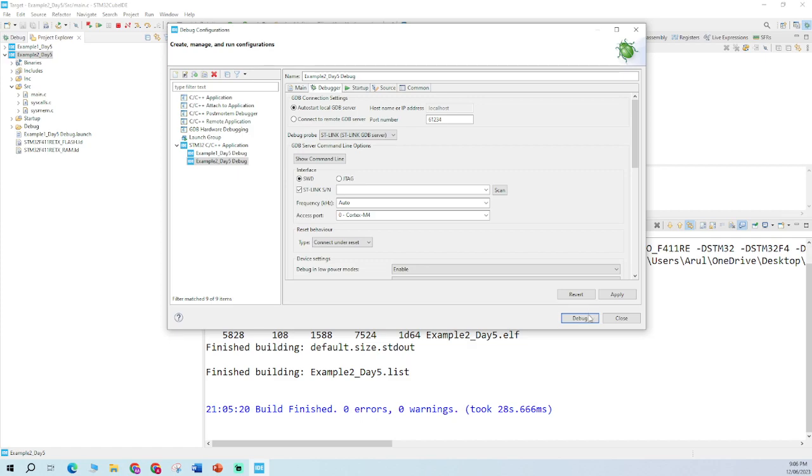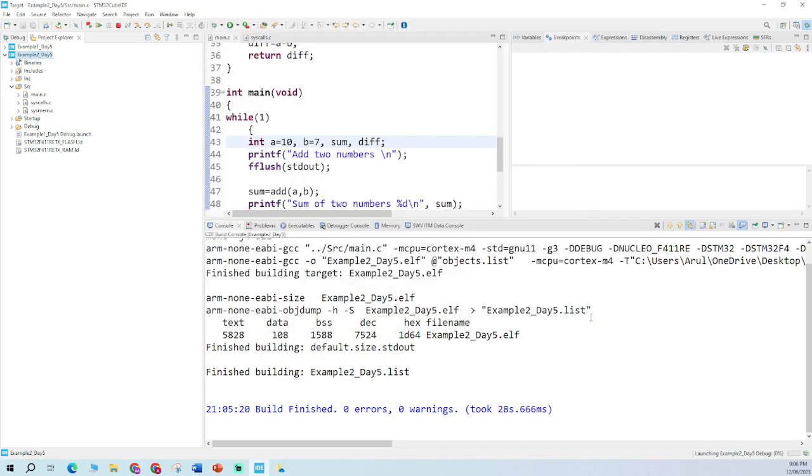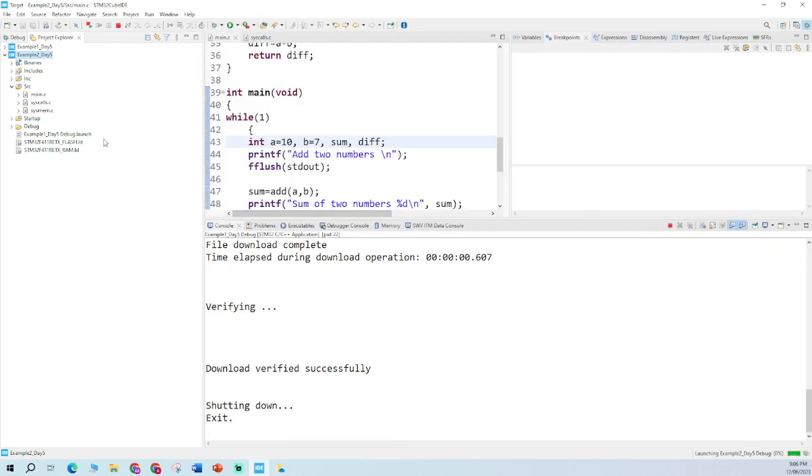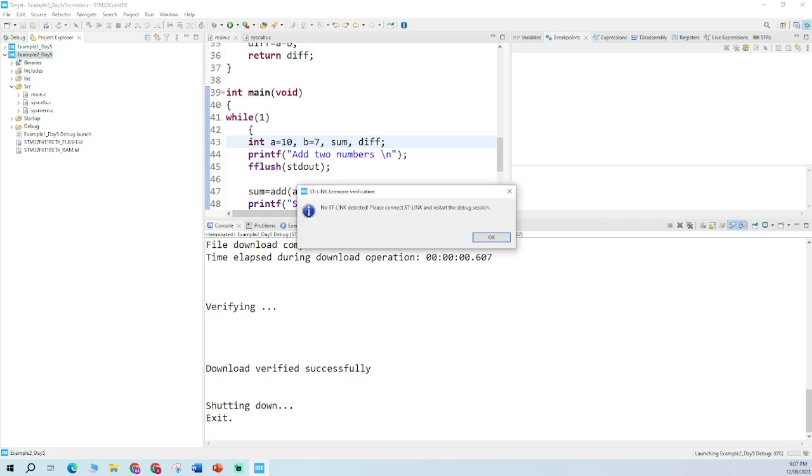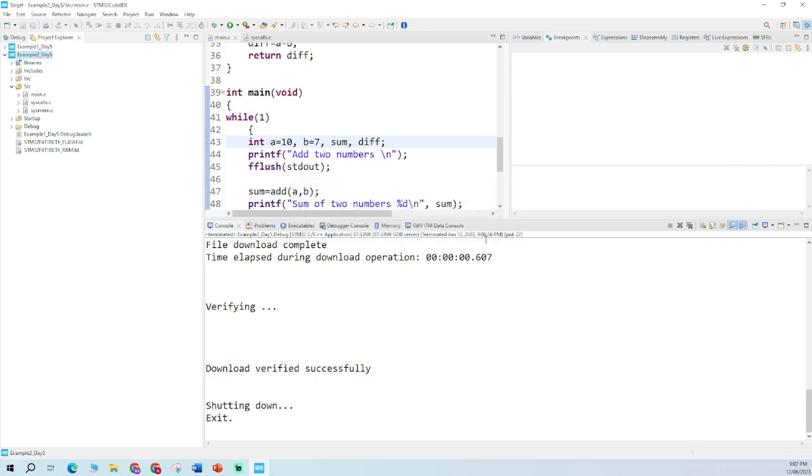and then click debug. So it will start the IDE to do the conversion from C, C++ to assembly, and it will change to debug options.